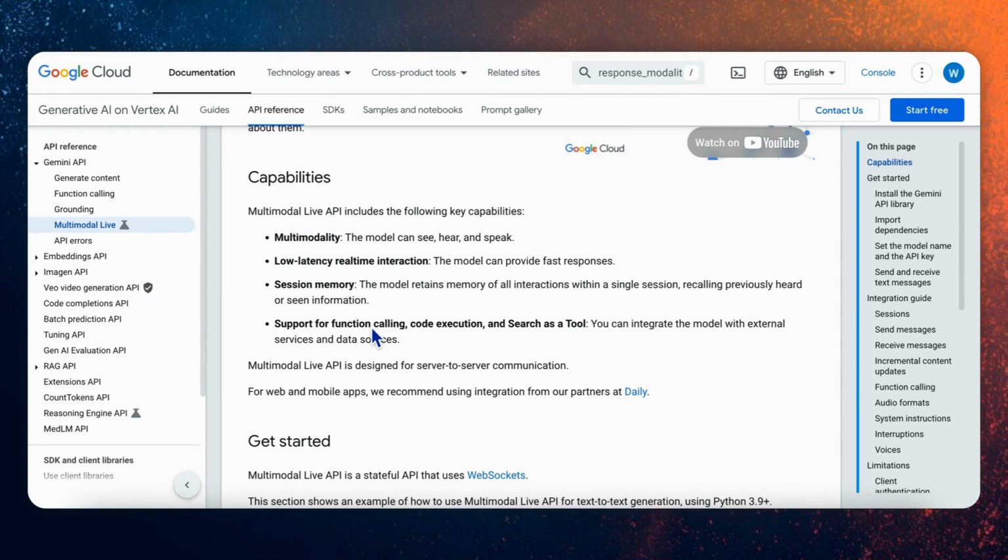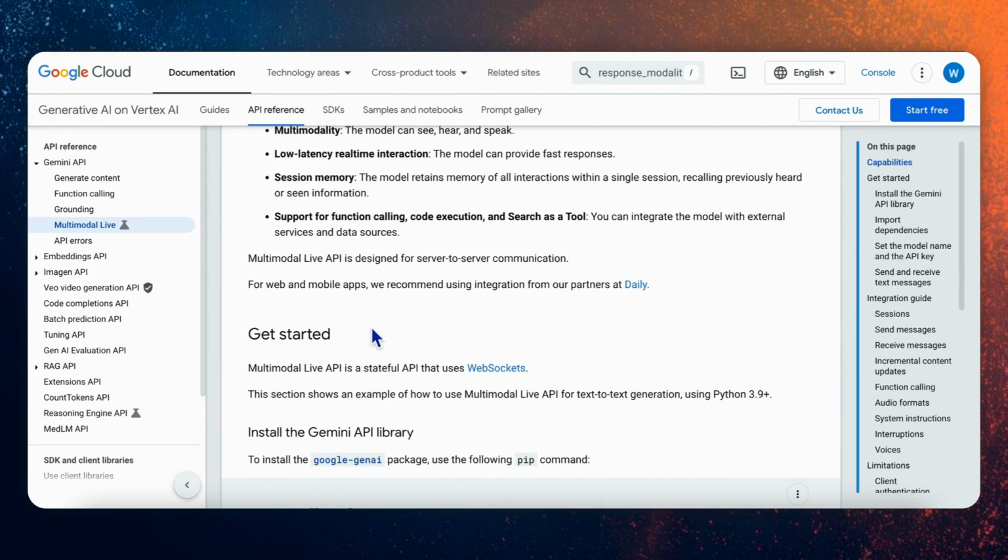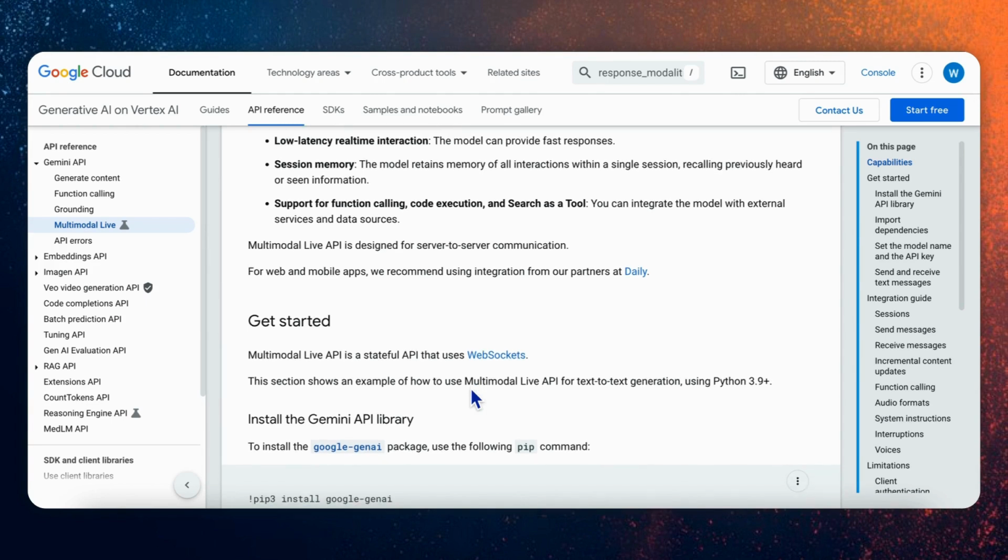You also need to note that the API is designed for server-to-server communication, which is mostly because its protocol is not HTTP, but WebSocket. So an HTTP client, like your browser, is not able to connect directly to this API. As a result, the recommended architecture is that you need to implement an intermediate server to handle the WebSocket connection with the API and then forward the messages to a front end.